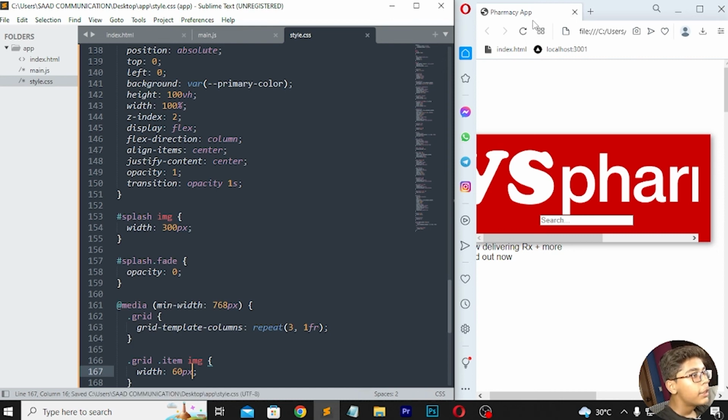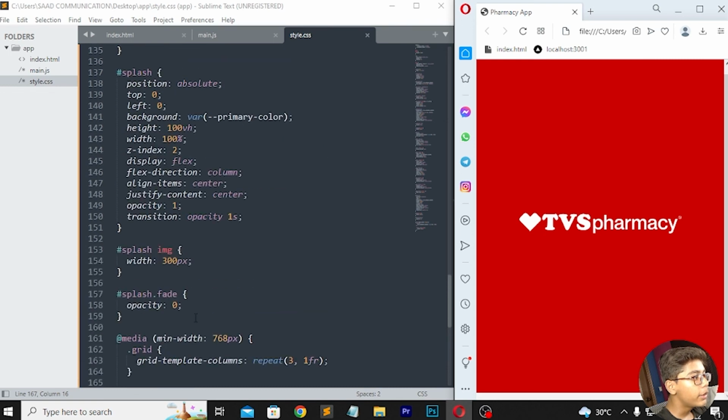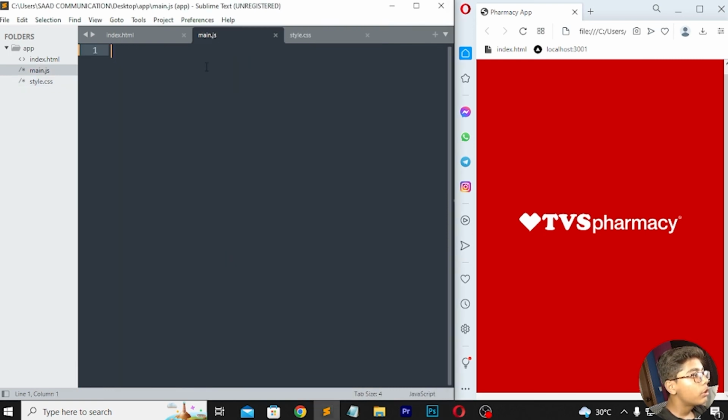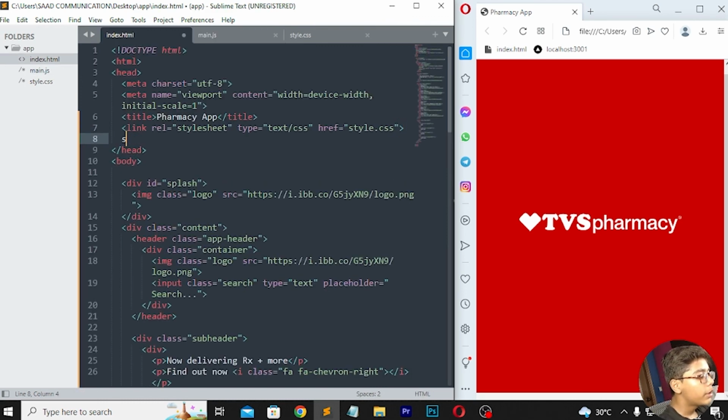Now save this, then you have to reload, so you can see now we are getting TVS pharmacy written here. Now when you are getting this, just simply move to your JS file here, and we have to write some of the code in our JS file. Here we have to link this also, so I will be now moving down, right here script tag, then here I will be raising this and then writing src, and in src I will be writing main.js which is my JS file name.